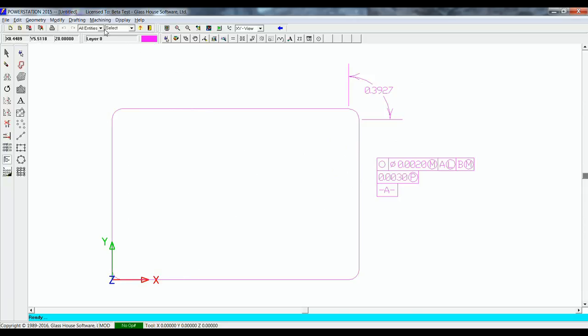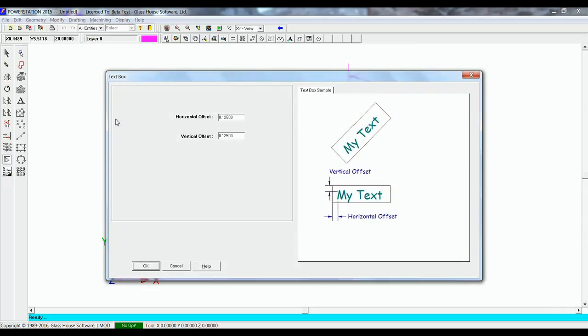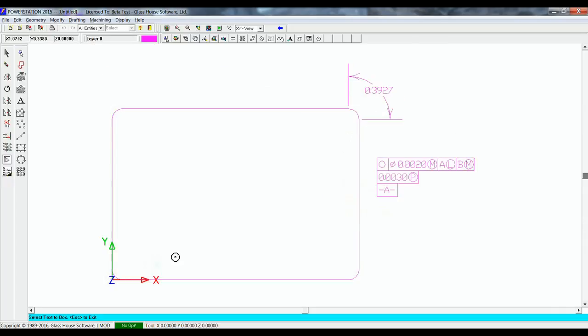And a simple one, text box. Many times you need a simple box drawn around a piece of text. You just select the text and it draws the box.